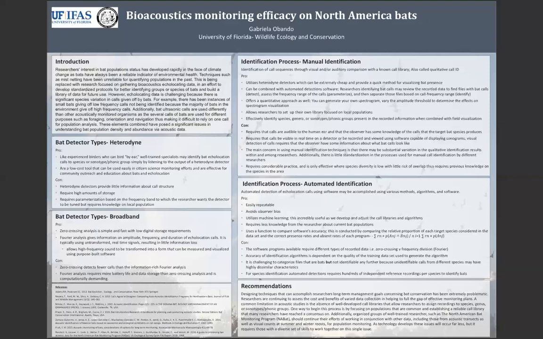One of the limits of using automated identification is that software programs available require different types of recorded data, from zero crossing to the Fourier analysis. Accuracy of identification algorithms is also dependent on the training data that is set to generate the algorithm. It's also challenging to categorize files that are known to be a bat species, but not identifiable any further, because unidentifiable calls from different species may have highly dissimilar characteristics.